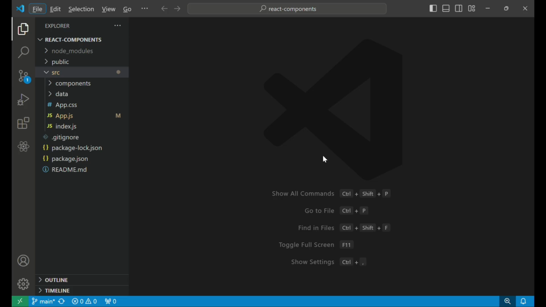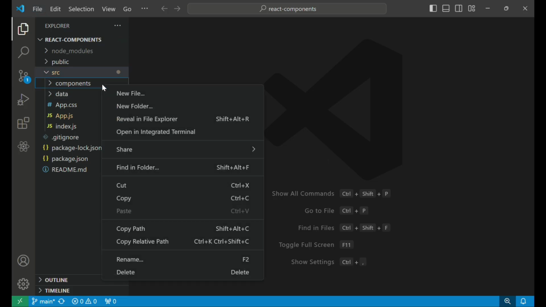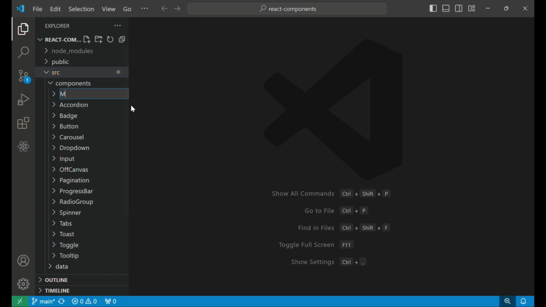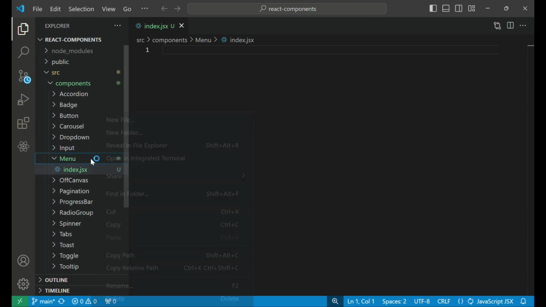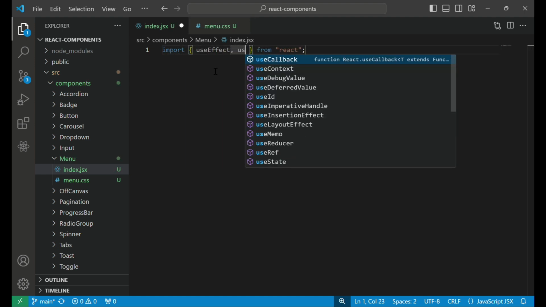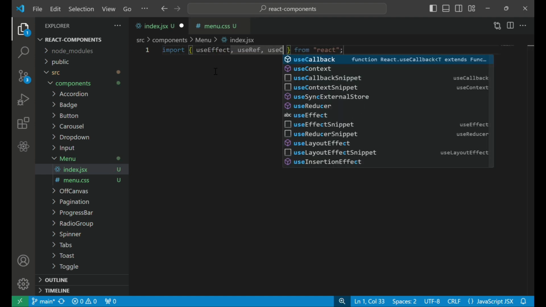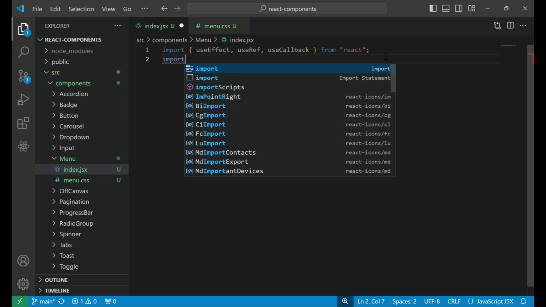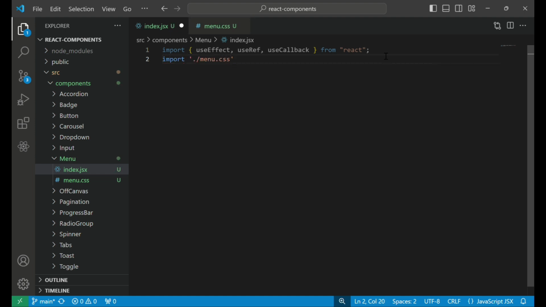We have already created a React app. In that, create a new folder named menu inside the components folder of src. In that, create two files, index.jsx for component logic and menu.css for custom styling. Moving to the JSX file, first, we import useEffect, useRef, and useCallback hooks from React. Additionally, we import the associated CSS to style the menu.